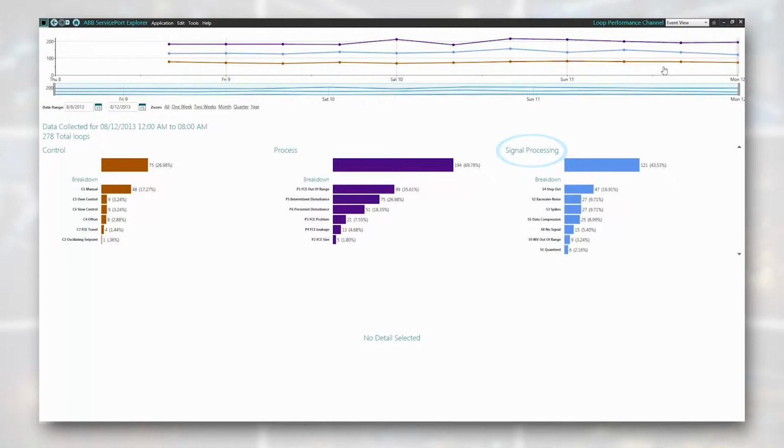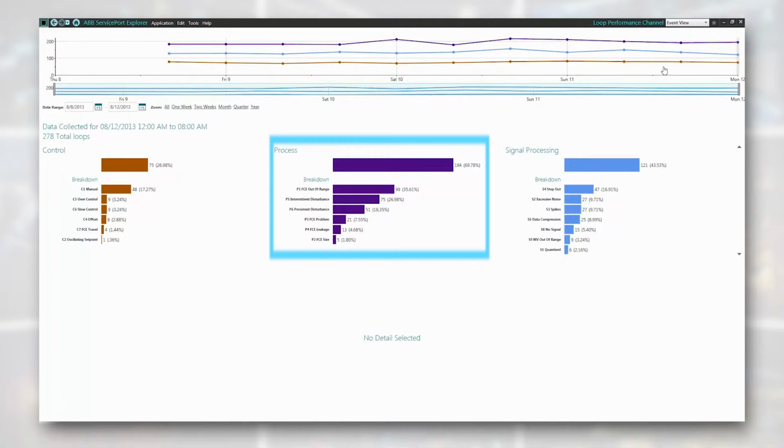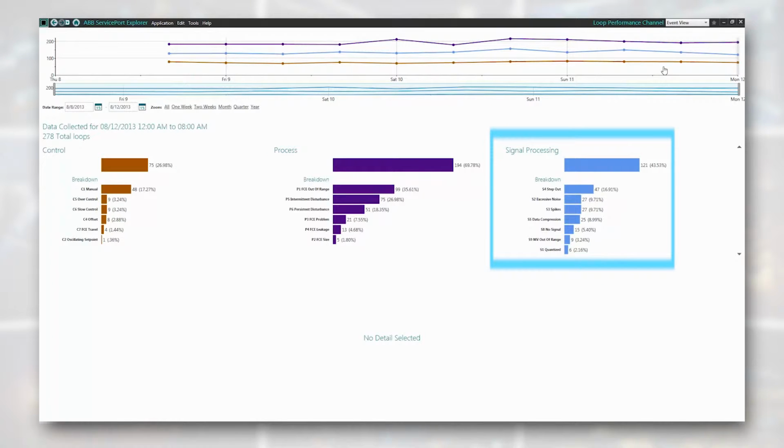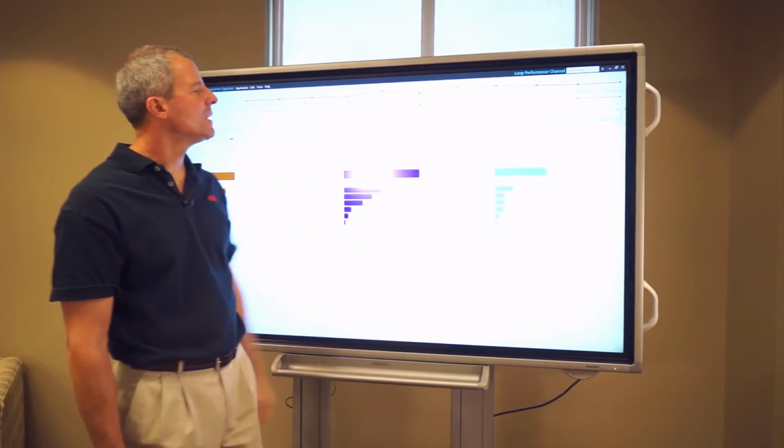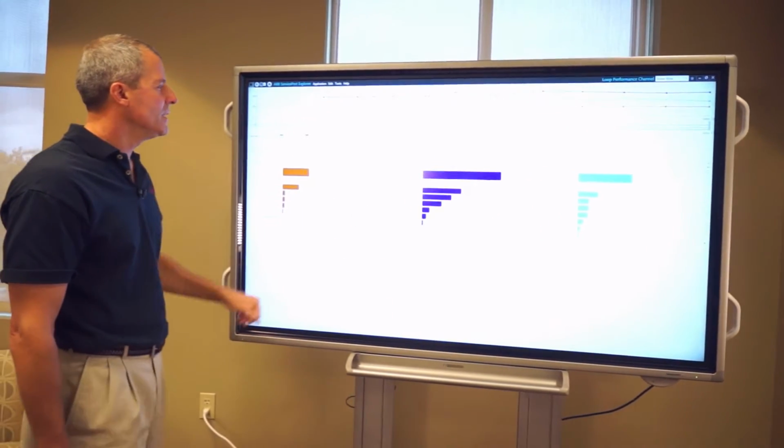Each one of these are broken down into smaller groups, like on the control side, is the control in manual, is it over controlling or slow control? Or in the process, is the valve out of range? Are there disturbances that we should be aware of? And then also on the signal processing, there are areas that are investigated or analyzed for noise, for spikes. Let's take a look at one of these.